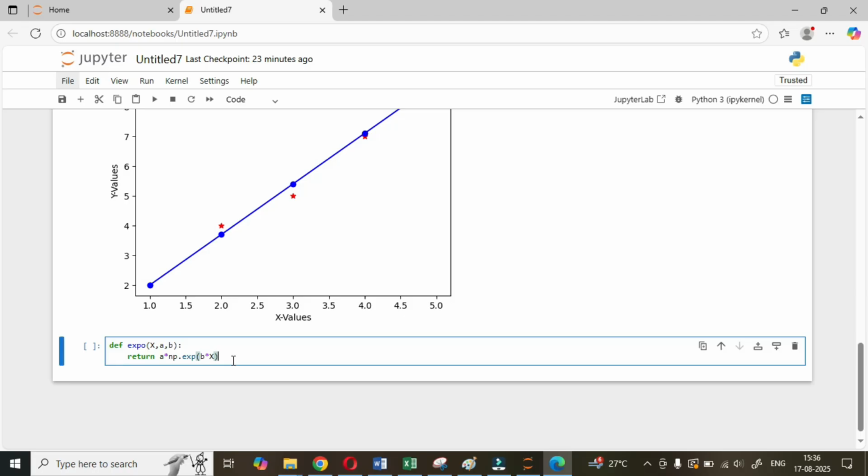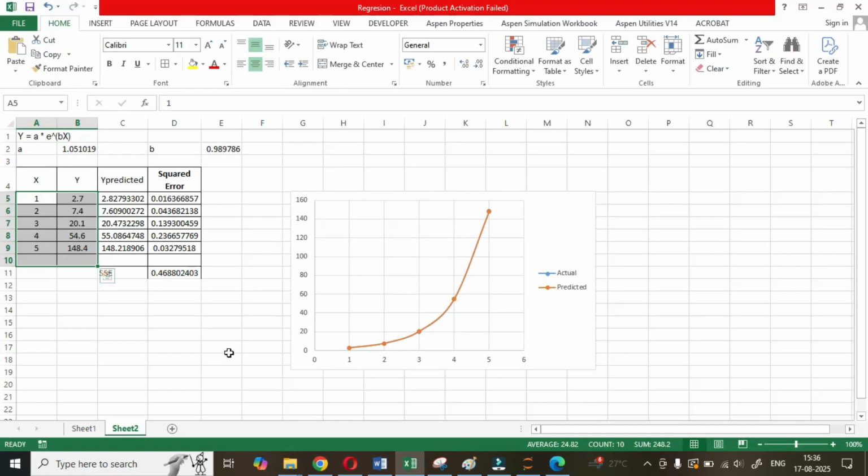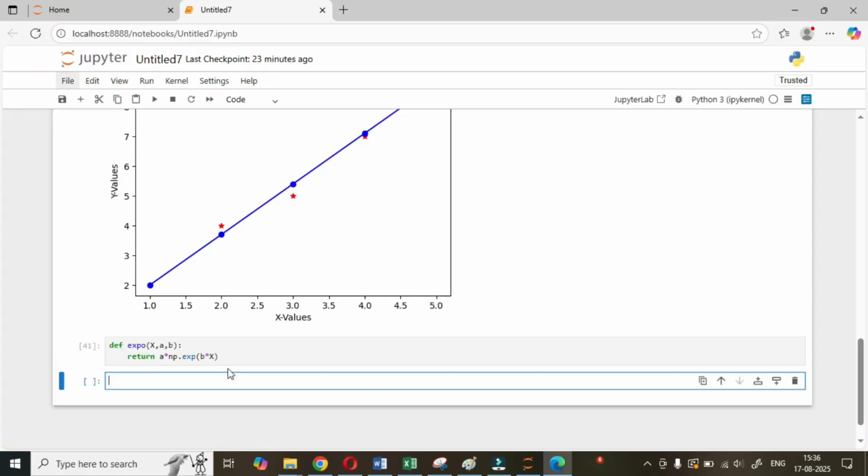Now let me define the x value. The new x value is the same as what we had, so I don't need to worry about it now. Now if we call expo, give the x value, already we can define x comma a comma b, I'm just giving input to the function named expo. Shift enter, that will return the values of my y value. That is the purpose of writing a function.